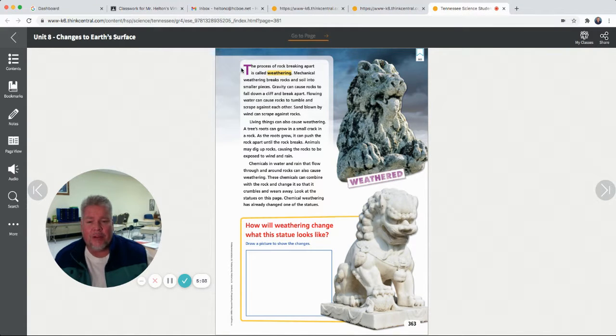So chemical weathering. There's mechanical weathering, and there's chemical weathering. This is chemical weathering. You can see how it's the chemicals in the rain that has fallen that have eaten away at this concrete that the statue is made of. It's weathered. This one doesn't look so bad, does it? But weathering could change it over time. So weathering is breaking down rock.